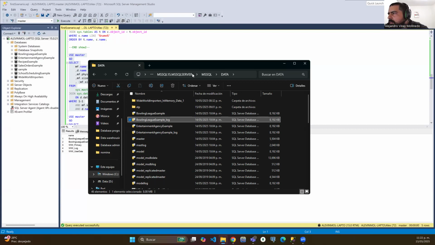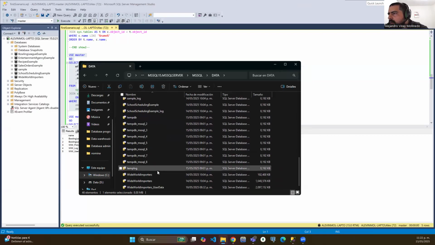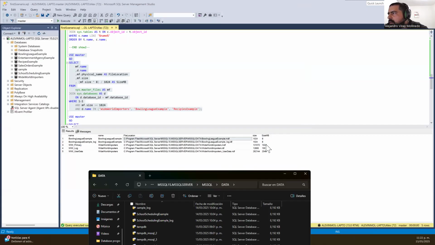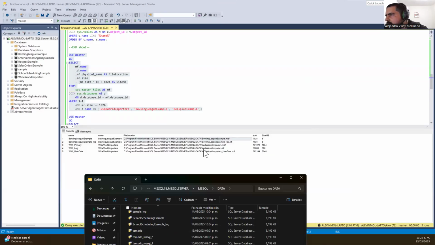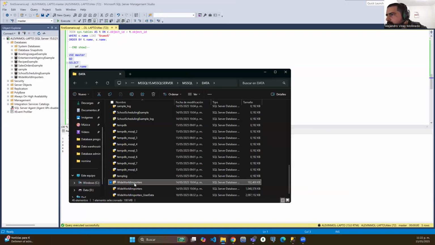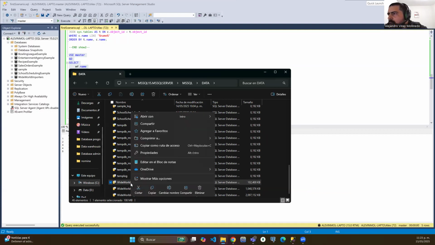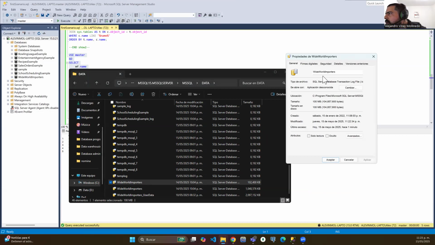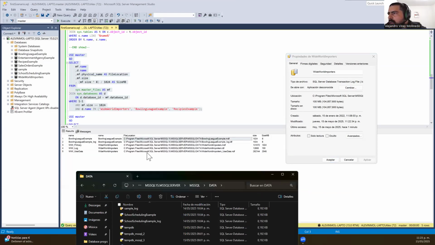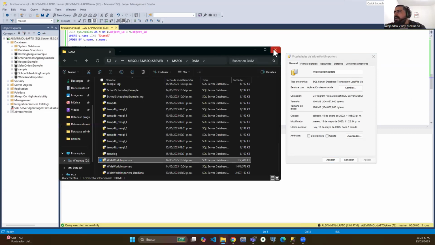Wide World Importers. This one, so it's 100 megabytes, roughly. And the log, Wide World Importers log is stored as LDF. The log, this is the log file, is 100. So it's similar. Well, it is exactly 100. So it is correct.